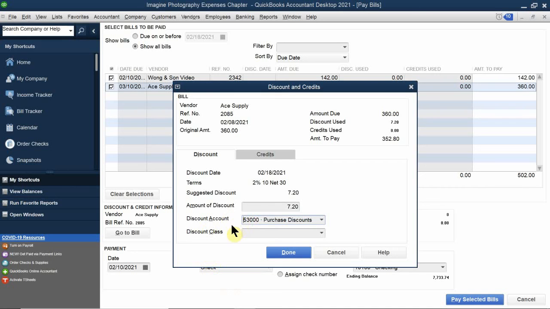But I will tell you this. QuickBooks is automatically going to be a perpetual type of accounting. So in this case, they keep track of everything differently than it would be in a normal accounting setting. So in this case, we actually have a purchase discount account. Okay. And again, the discount class, I believe, let's see where the discount is.